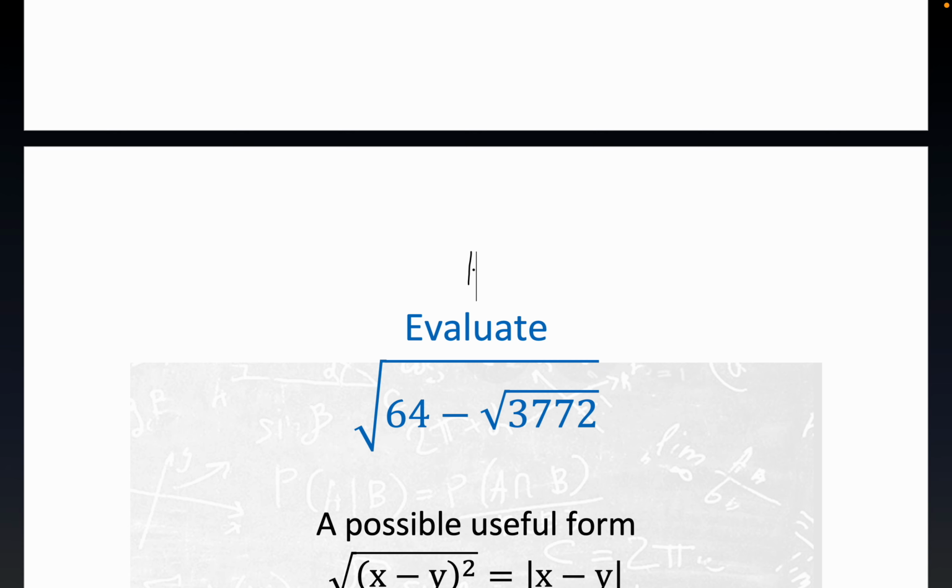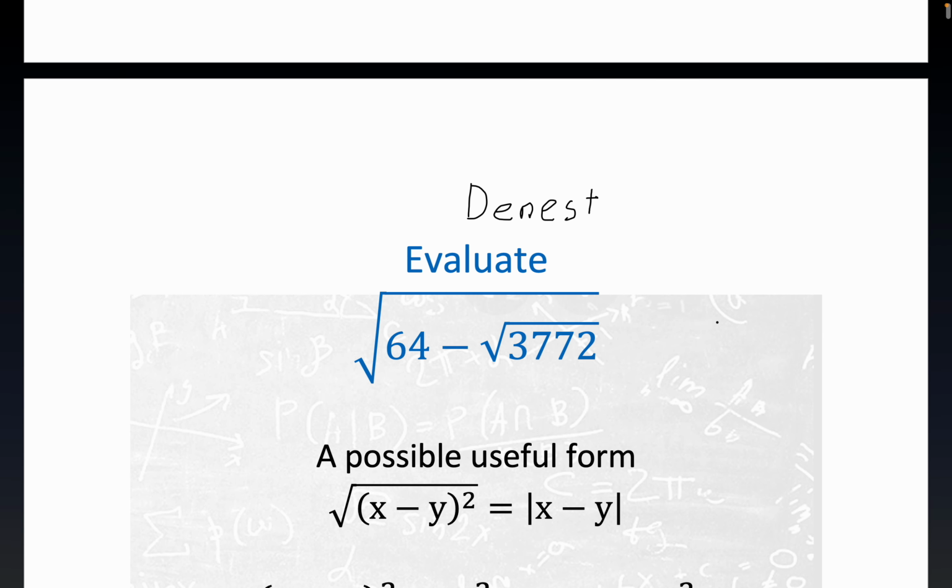Hey everybody, tonight we have a simplify, or sometimes called a denest problem, where we're trying to remove at least one of the radicals. I'm just calling it evaluate because I want to write this in an exact form, no decimals of course. So let's see the approach that we might adopt here.